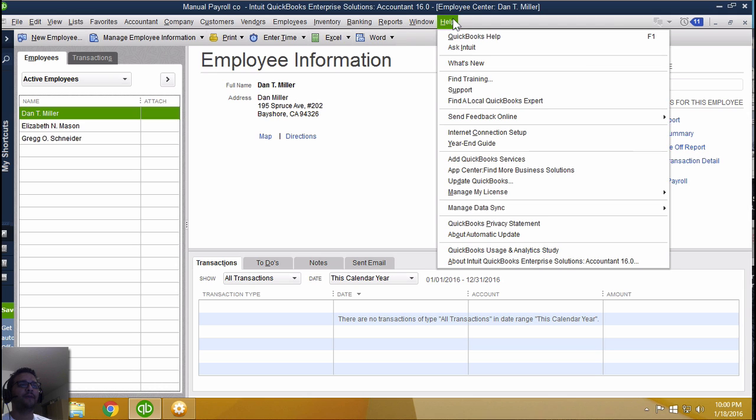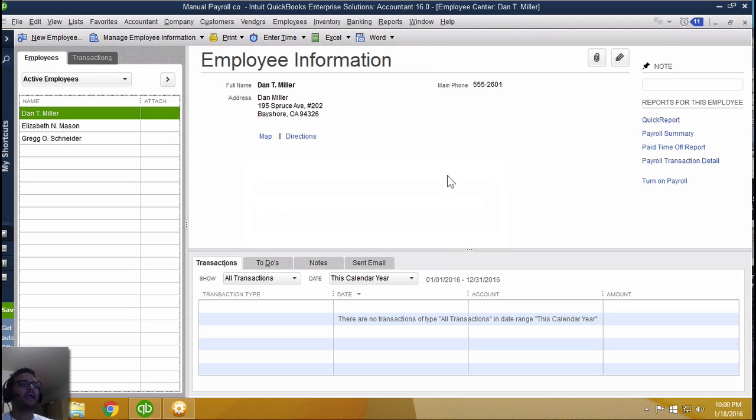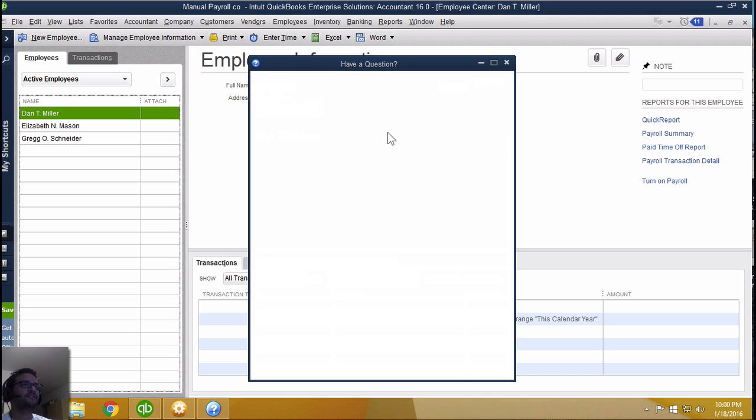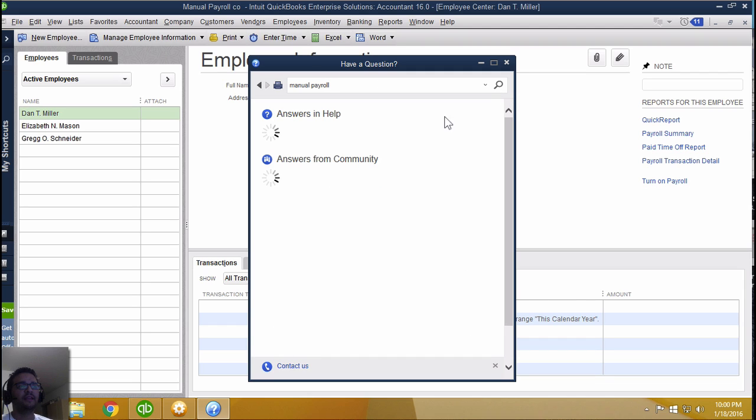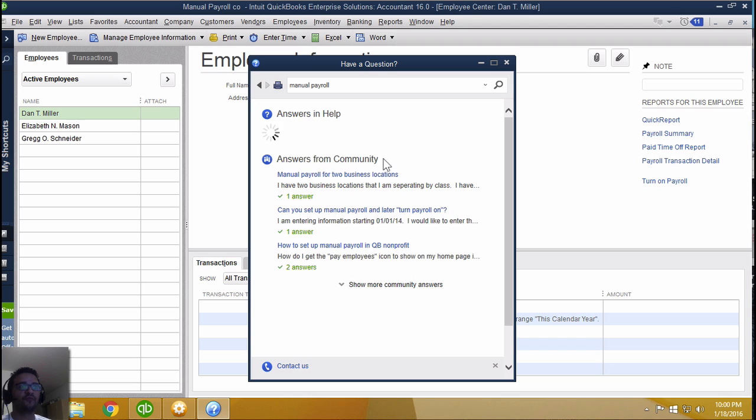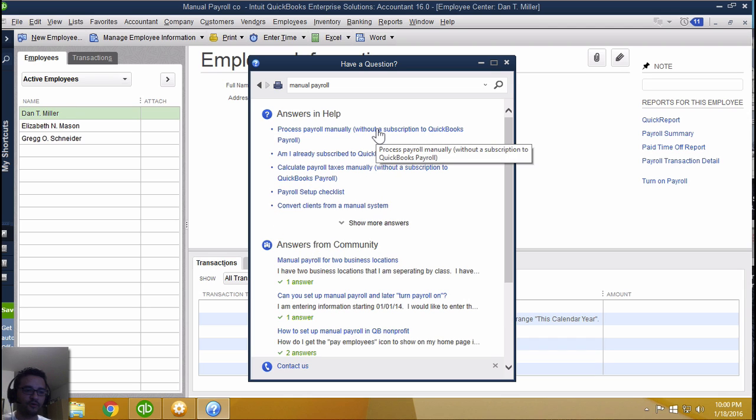So to turn on manual payroll, we're going to click on the Help menu, and then go down to QuickBooks Help. Okay. And we're literally going to type in the search box the words manual payroll. So it is a really hidden thing. It's not something that Intuit has made really public, and Intuit doesn't recommend that you actually run manual payroll, because obviously payroll is very delicate. If you have mistakes on your payroll, you can get tons of penalties from the IRS and your local governments.